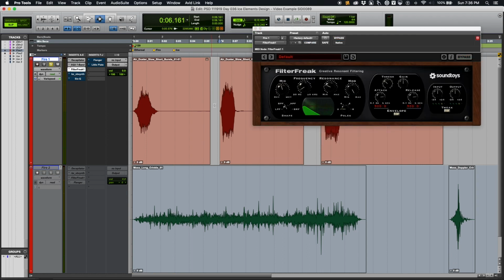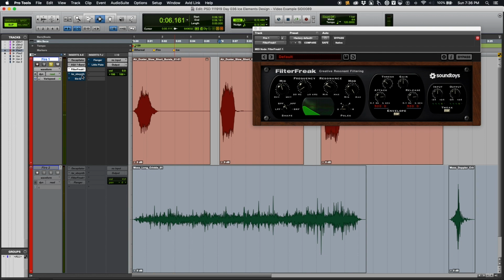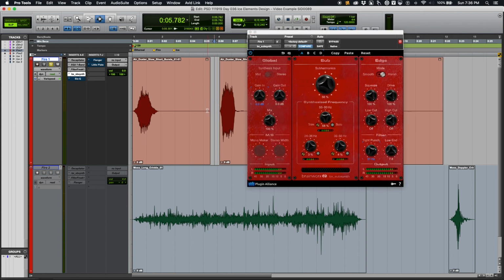Filter Freak. So let's hear with that on. Again, it just creates a little bit of movement in the frequency content. Kind of nice. Subsynth, of course. So let's hear with that. So that's pretty aggressive.